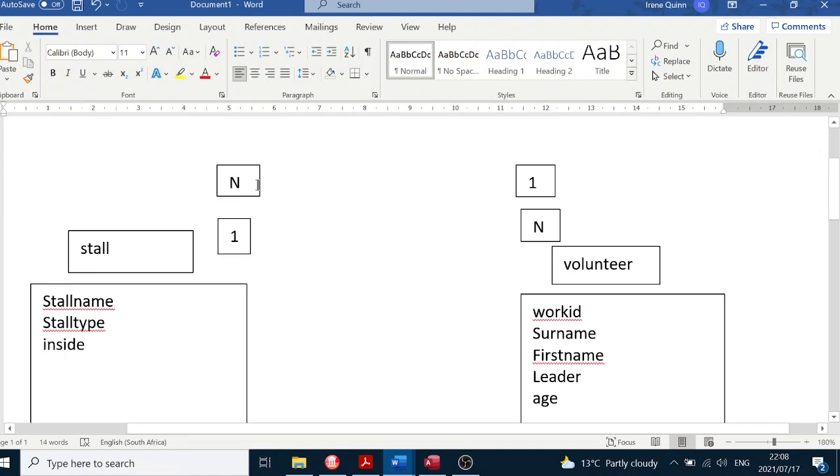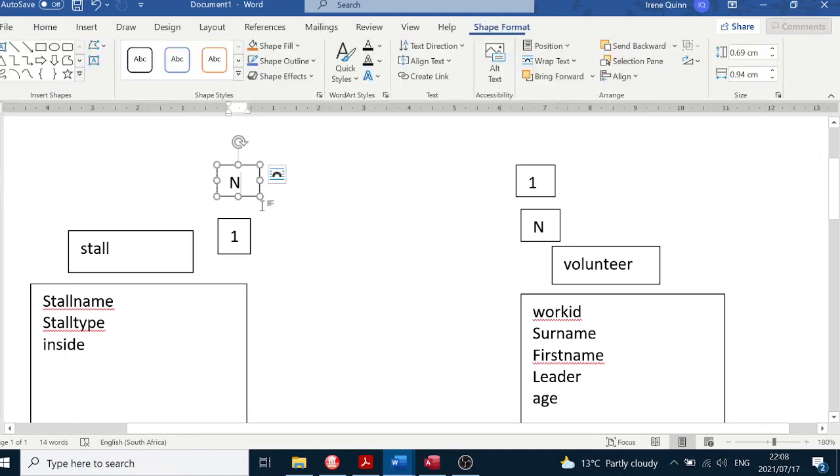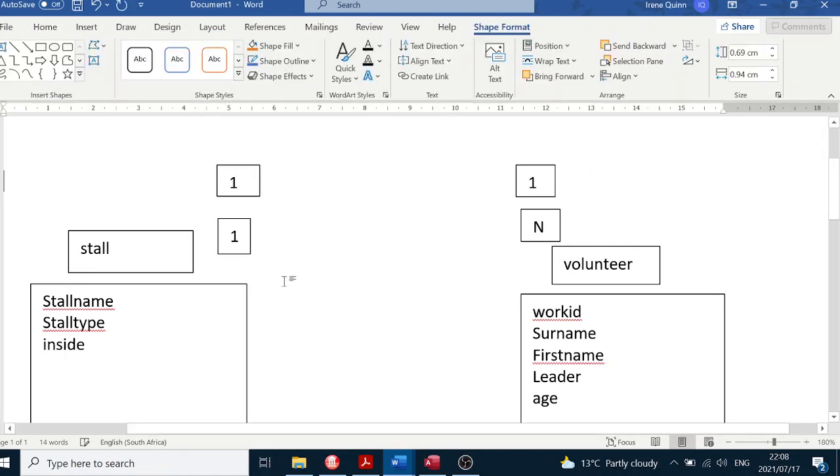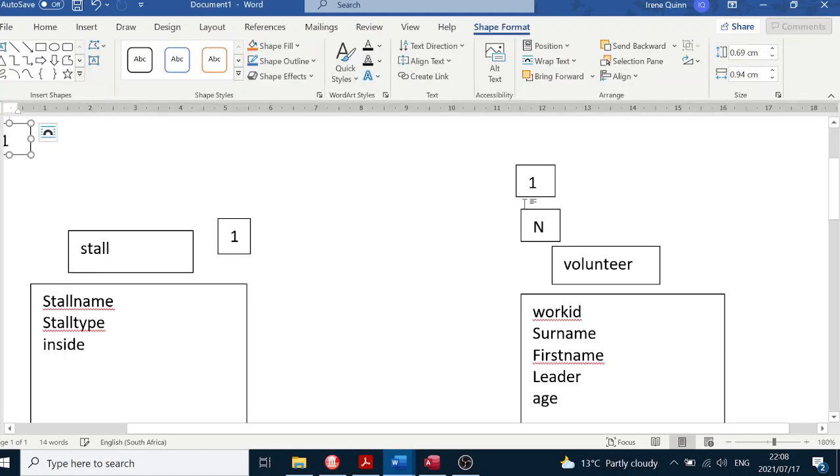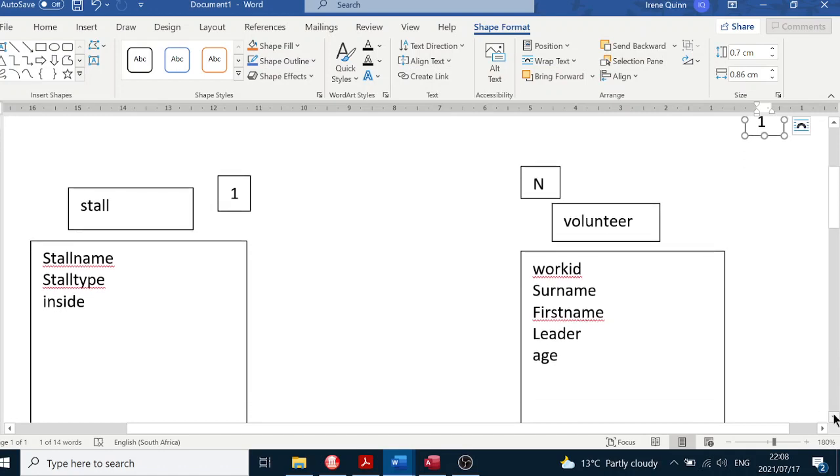But let's just keep it simple. If we said one volunteer, for starters, can only work at one stall for the whole day of the fete, then what we're left with is a one-to-many relationship. Now, this is the simplest kind of relationship that you can have for your PAT. And if it's a one-to-many relationship, then we've got to put a foreign key on the many side. The many side. And what is the foreign key?